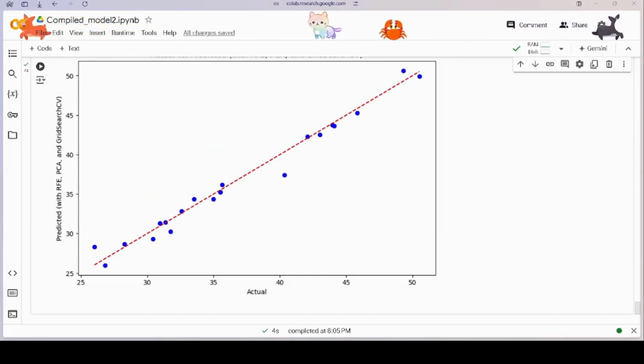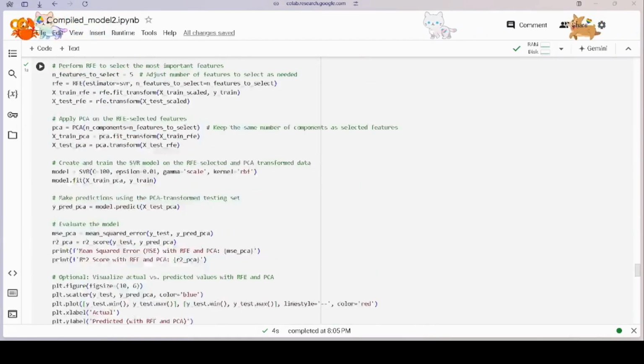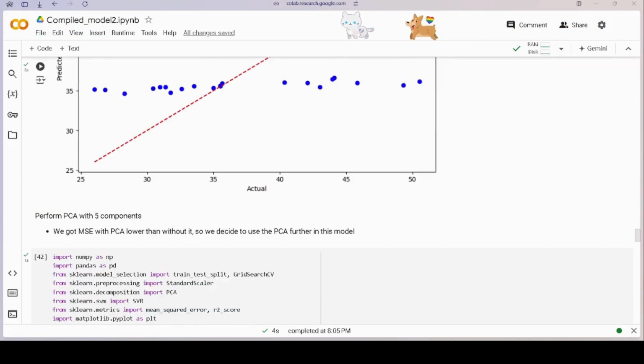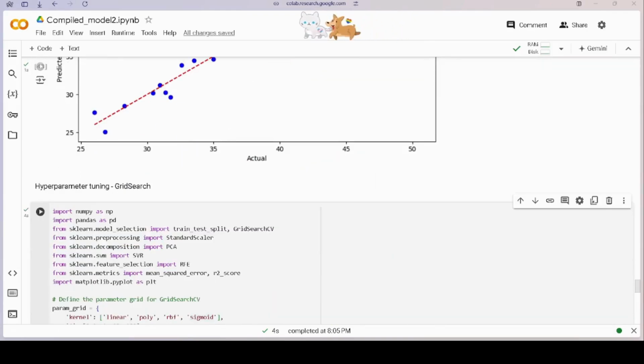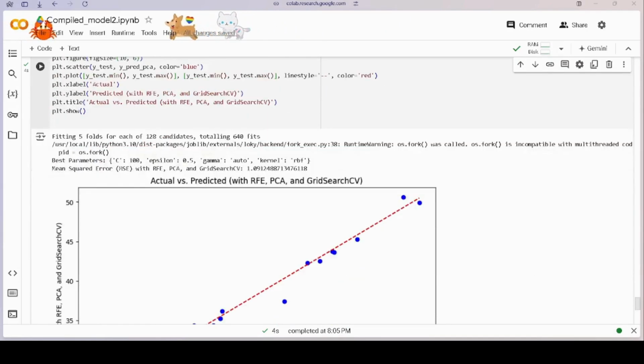So the conclusion: we can see how SVR can be significantly improved through PCA, RFE, and hyperparameter tuning. This technique allows us to reduce our MSE from 49 to 1.09, a dramatic improvement in model performance. So that's for SVR.